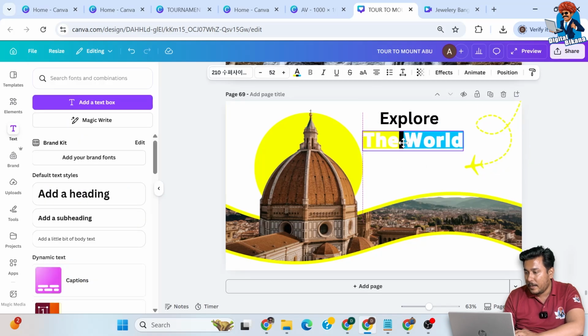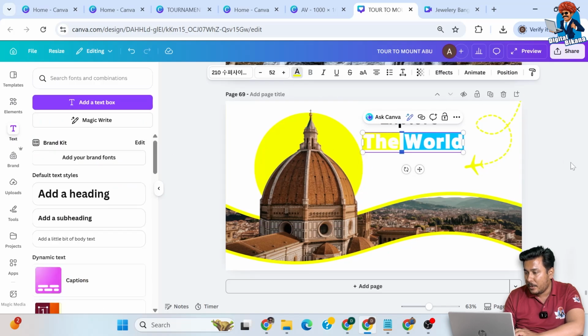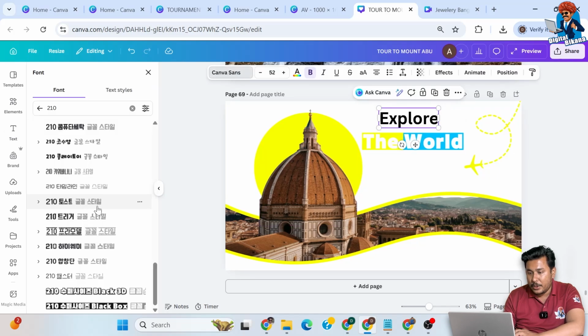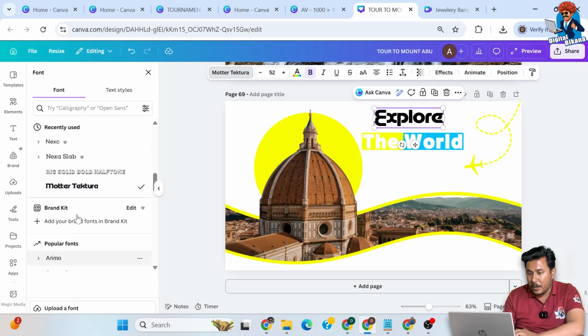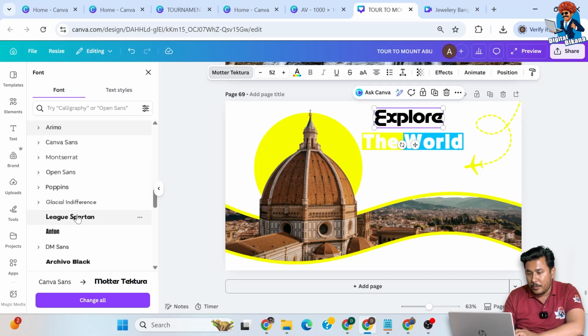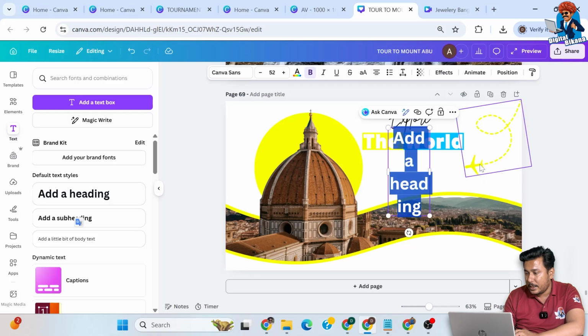Similarly, change its color also to yellow. Okay. Now you can change the Explore font to whatever font you want. And then you can simply add some more text.